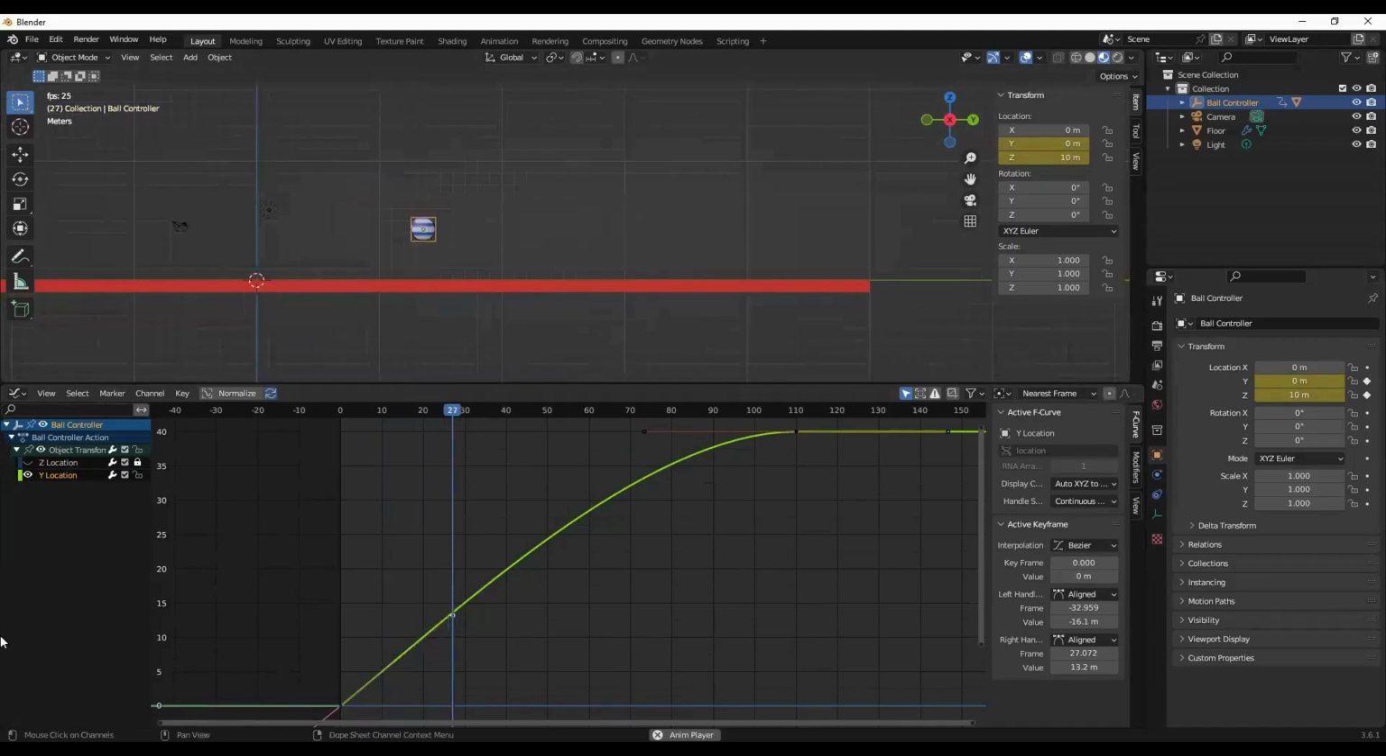That's really good. Bounce, bounce, bounce.